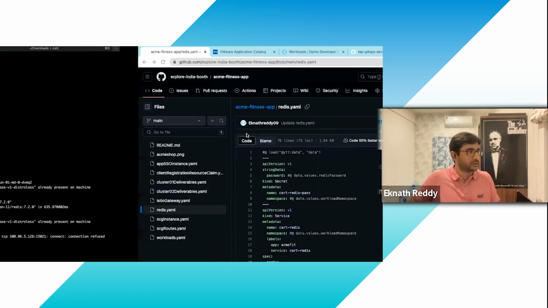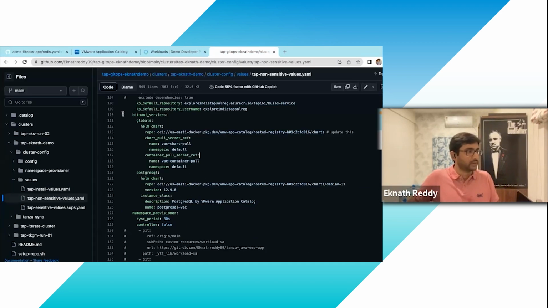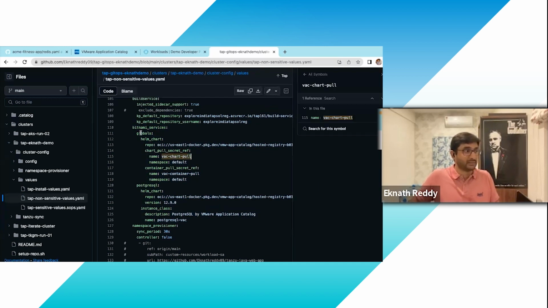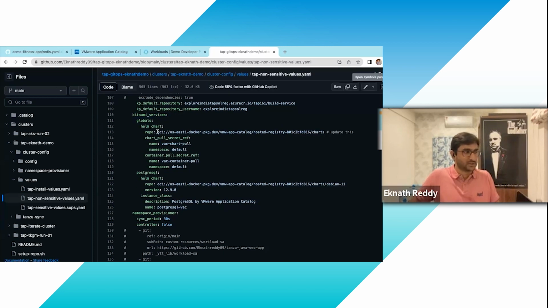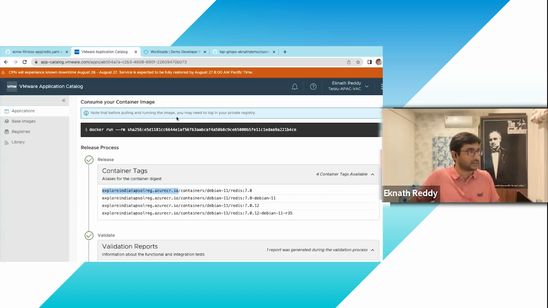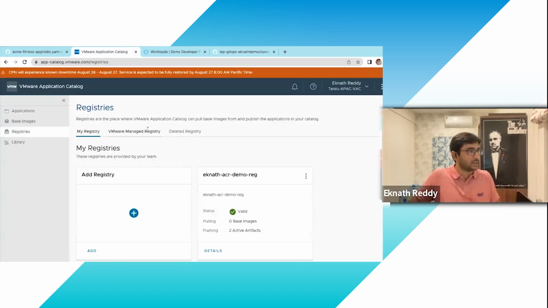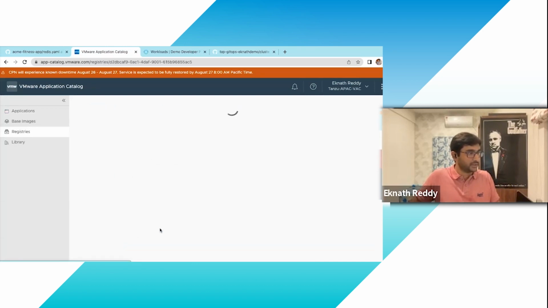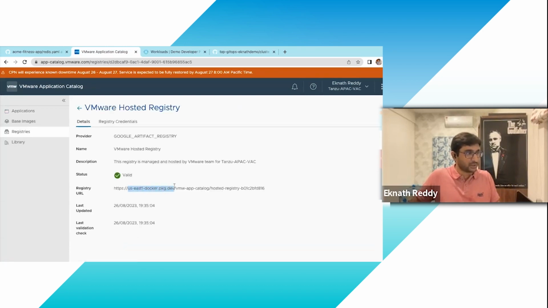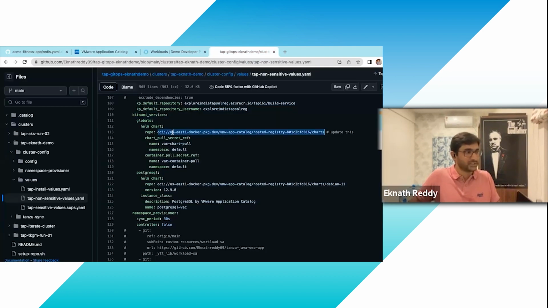Well, before moving further, let me just quickly walk you through the tap values file that I use for Tanzu Application Platform plus VMware Application Catalog, where if you see in the tap values file, I've included Bitnami services. In the Bitnami services, I pointed it to the VMware managed registry, and this is the one. If we just take a look at VMware Application Catalog here, registries, under VMware managed registry, details, US East 1 Docker PKG tap, right? So whenever I try to claim a resource, the images will be pulled from this registry.